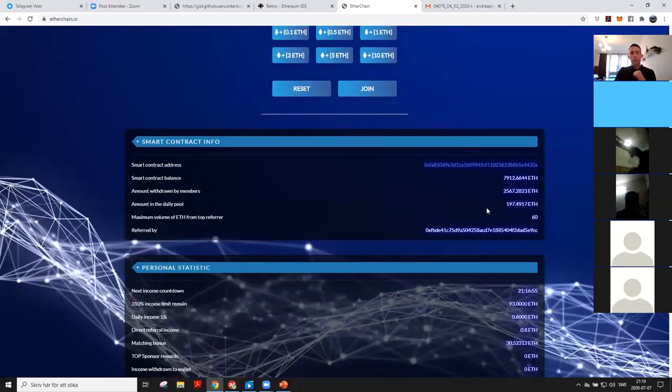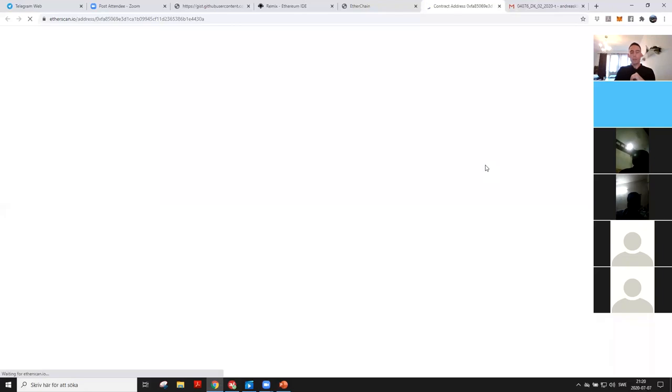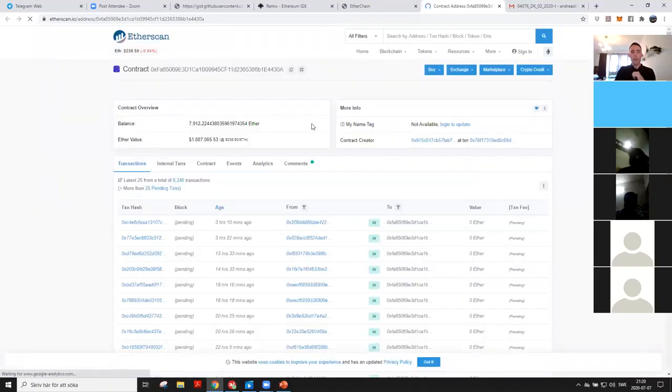Now, the first thing we can see is the smart contract information. As we can see, guys, today is 28 days, exactly 4 weeks since we launched, and we have 7,912 Ethereum in the main community fund. We can click on the contract address and view this on EtherScan, and we can see that is $1.887 million. That is an amazing achievement by each and every one of you guys.